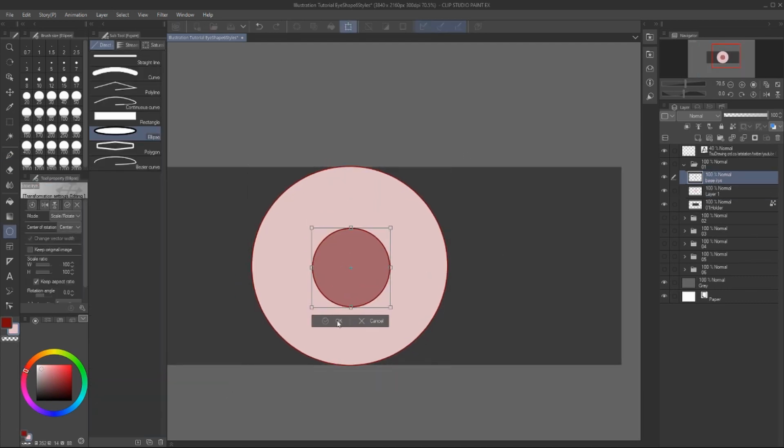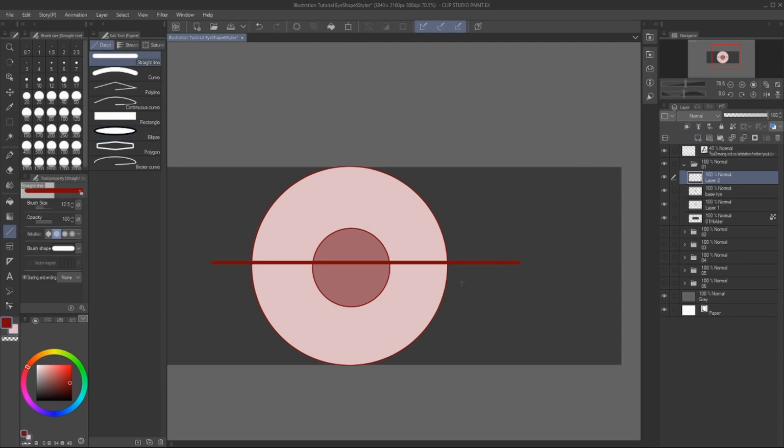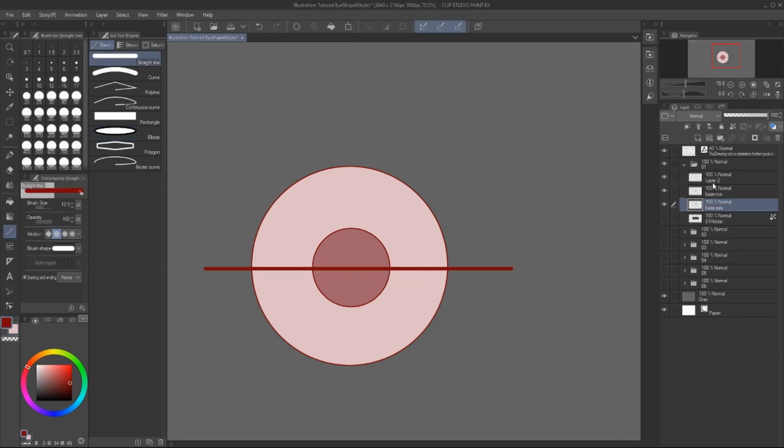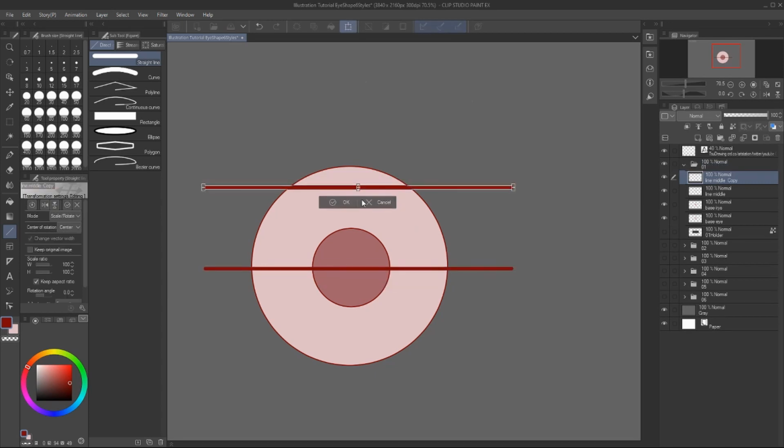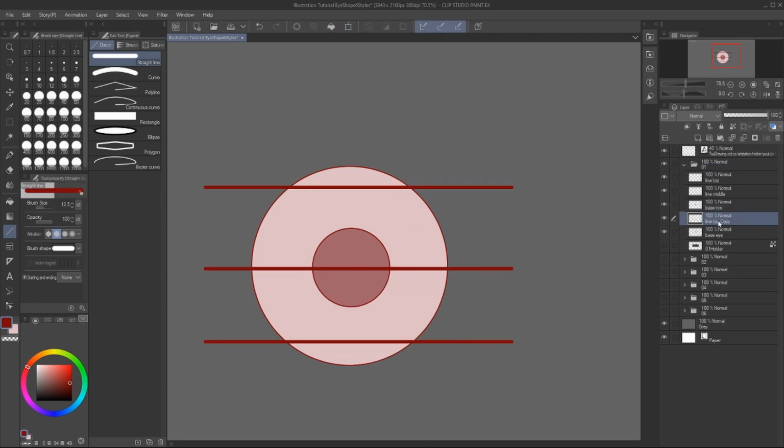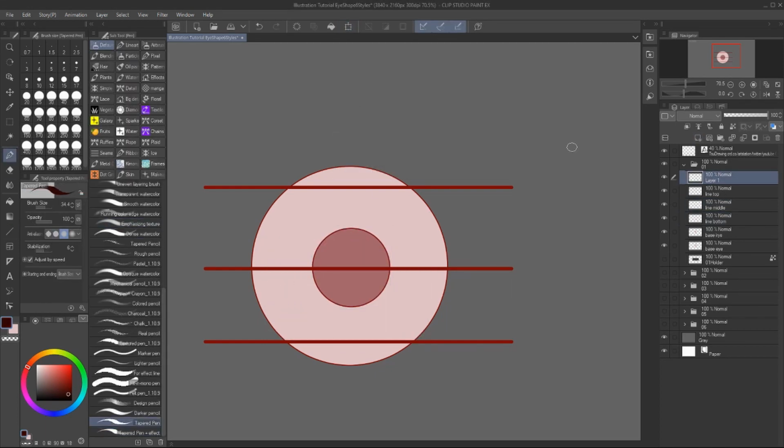Okay, so eyes. Eyes can be complicated, so let's just start simple. Let's pretend we have an eyeball and just draw a horizontal line in the middle. Add an upper line and a line just to have a sort of delimitation. We can also move the iris around, but let's keep it in the center for now.